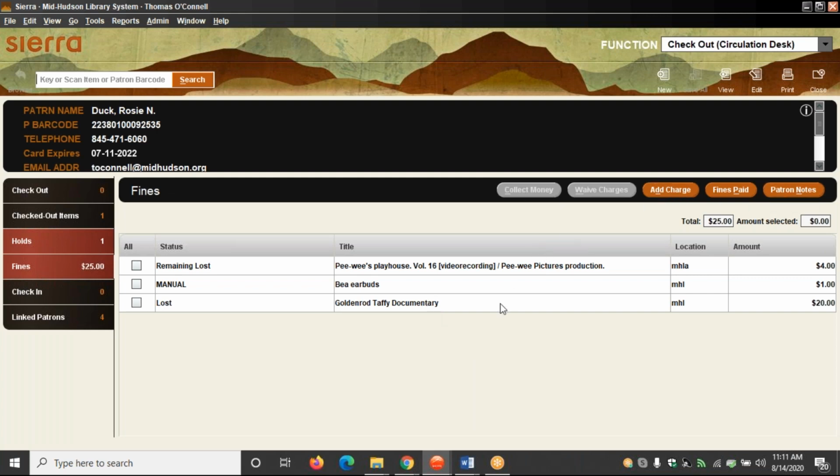Again, we have some options up top. So if I highlight one of these records, then we have some other options here. I can collect money for this.